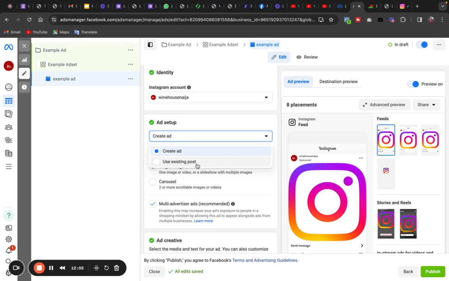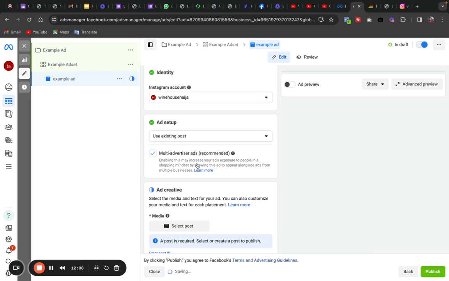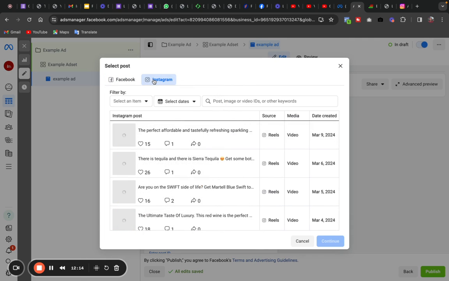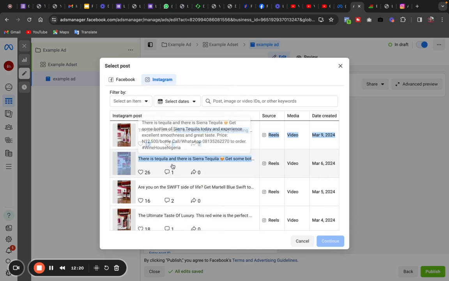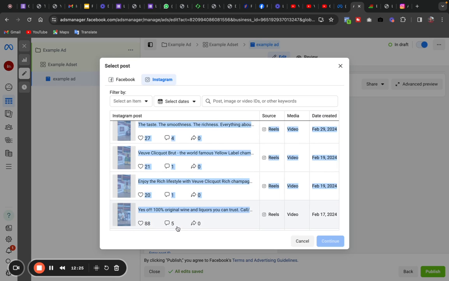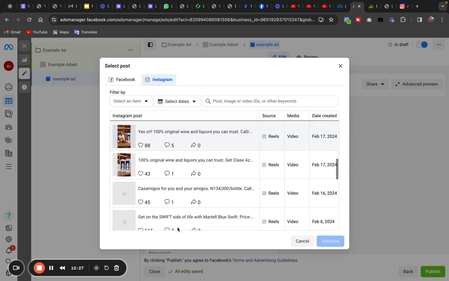Then come down here to where it says create ad. Click on use existing posts. Then come down here and select post. Go to your Instagram. Which post is giving you good and amazing results? Which post are people engaging with the most? Look for that post. Scroll through your profile.